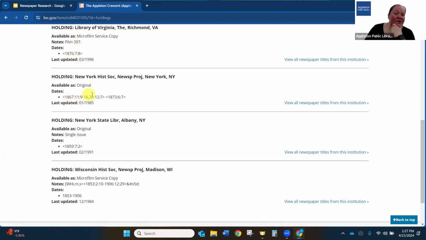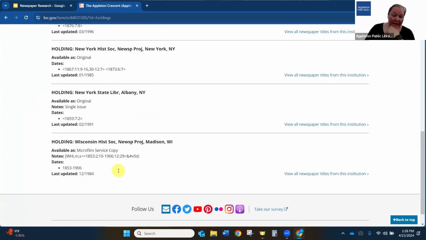So you can see there's some date coverage here, and then of course the Wisconsin Historical Society. But I want to caution you that this is not always 100% accurate. It doesn't include every single library at this point that has it. This gives you a little snapshot of the major libraries that have it.